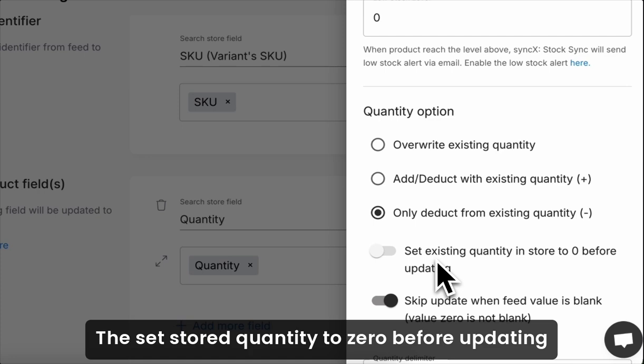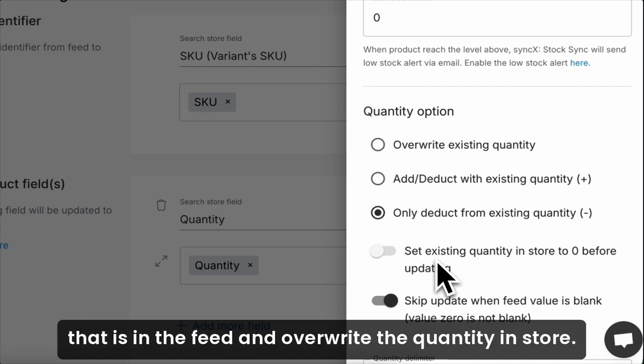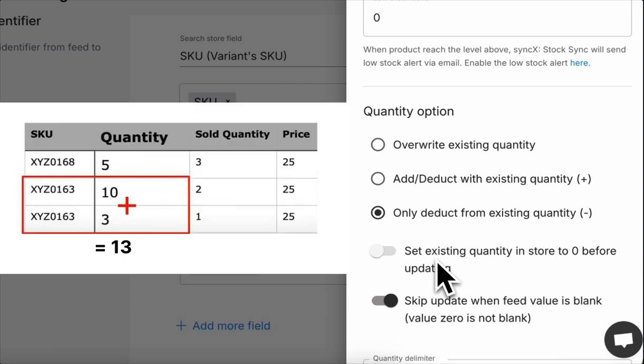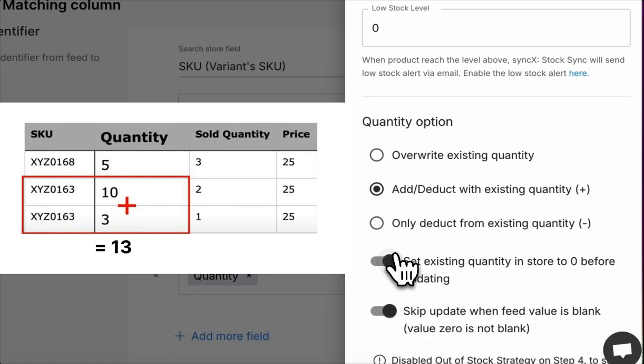The set store quantity to 0 before updating is used to sum up the quantity of duplicate SKUs that is in the feed and overwrite the quantity in store. To enable this, the sum up with the existing quantity option needs to be enabled.